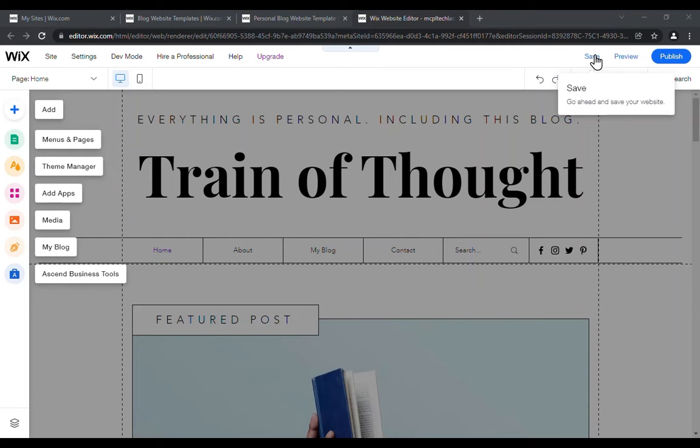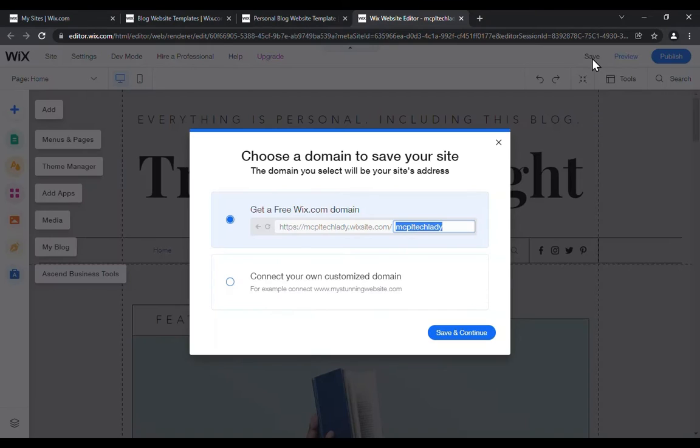We're going to go ahead and click Save now, and this is where it's going to ask us to select a domain name. It's already put some information in because of what I used to create my account, which I used MCPL Tech Lady. So that's already part of the web address. And since this is going to be a home page, I am just going to type in home. And then I will save and continue.